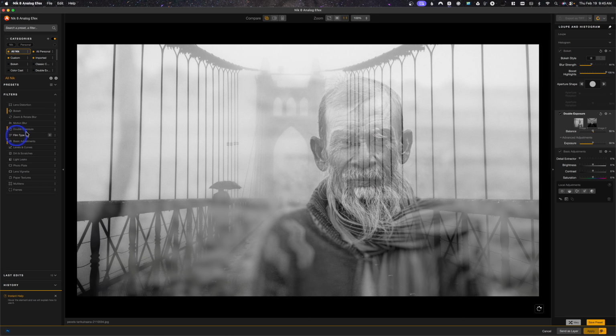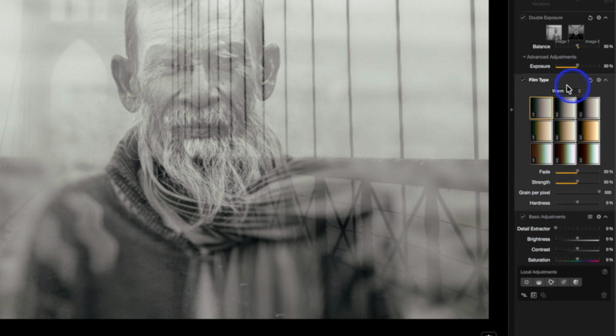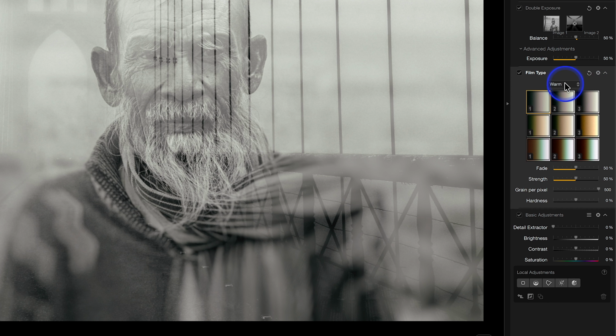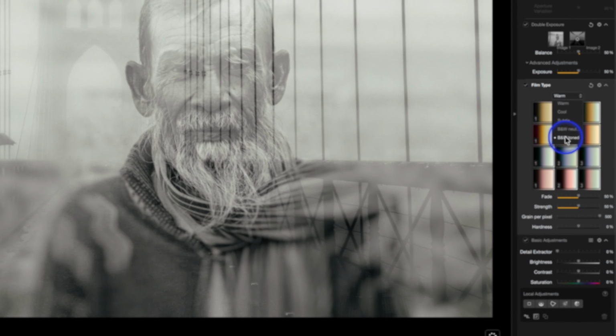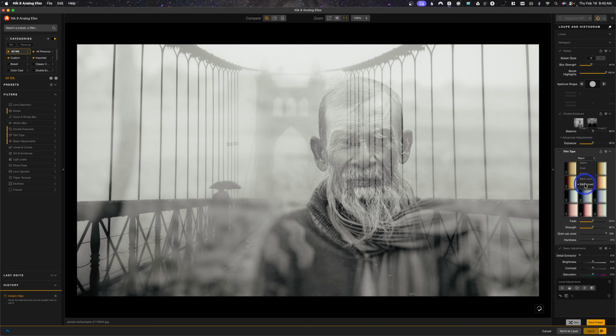We can come down to film type. Film type, I think, is something that everyone's going to find interesting. So right here we've got film, and we've got warm, cool, subtle, black and white neutral, and black and white tones. If we want to take a look at the warm ones, we can come in here, select that, and it's going to give us a look. I can come down here and select that.